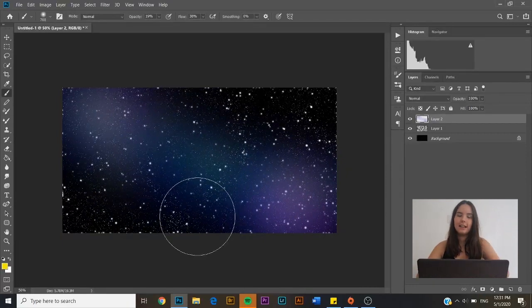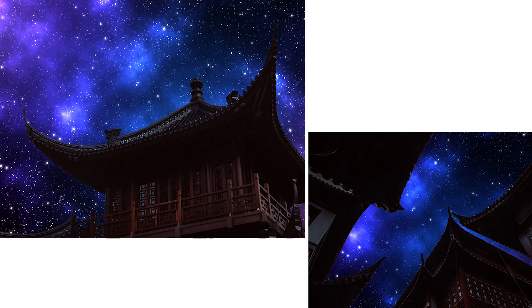You can add this galaxy in photos you already took, and use selection and put the photo on it and stuff like that.